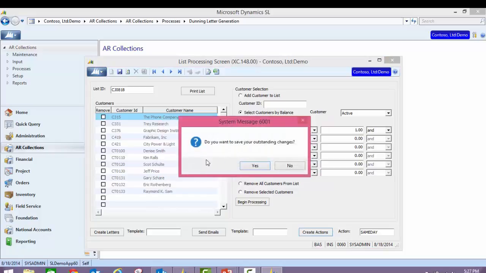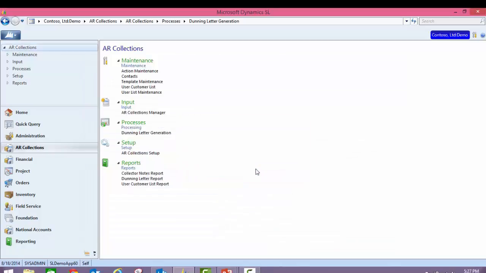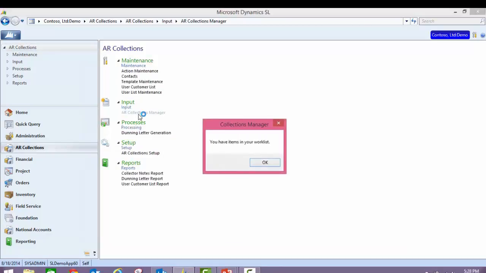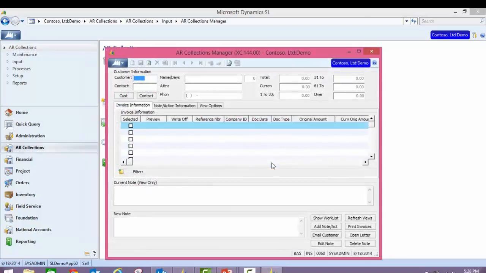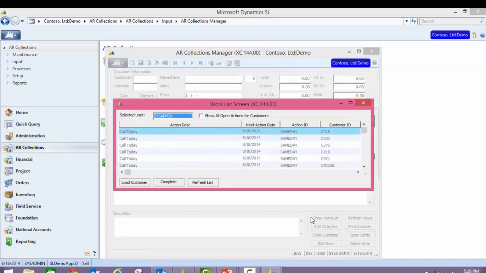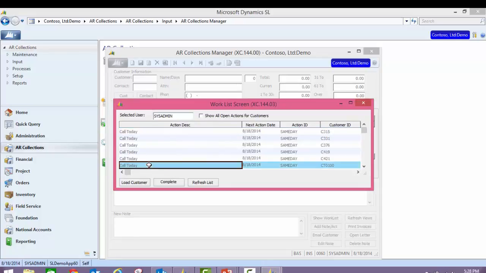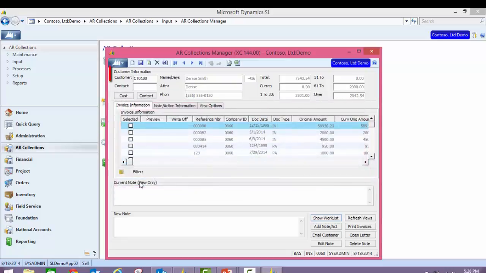I'll get out of this screen, but certainly not before saving my outstanding changes. I'd start my day normally in the Collections Manager screen, and here it tells me I have items on my work list. Go ahead and I'll click OK, and then I'll click Show Work List. So this shows me all of the calls that I have for today that I created from that Dunning Letter Generation screen. Let's go ahead and click on this customer and load this customer.